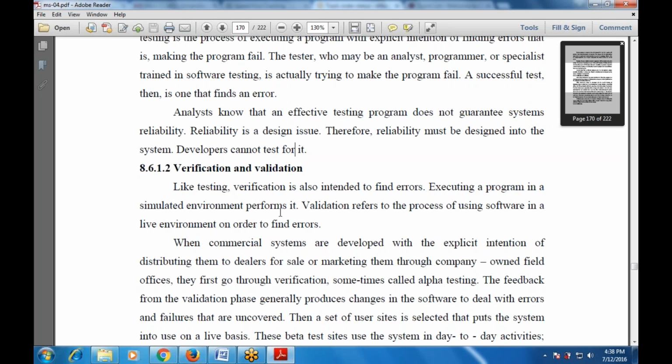And when commercial systems are developed with the explicit intention of distributing them to dealers for sale, or marketing them with a company or through a company, there are on-field offices that must go through verification, sometimes known as alpha testing.